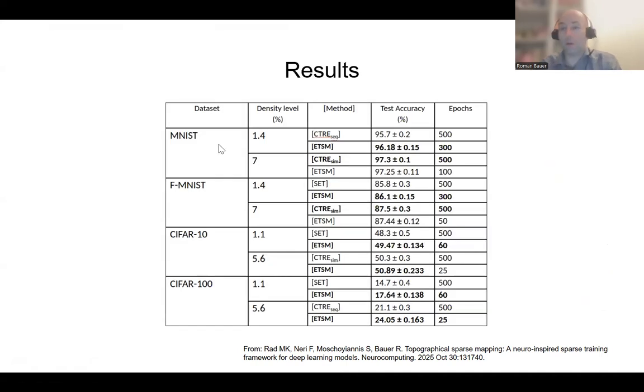We have then also compared this approach, which we call ETSM, Enhanced Topographical Sparse Mapping. Here you see different datasets that we used as benchmarks, and the density level after training with the different methods. ETSM is our proposed approach that we present in this paper. The bold fonts indicate the best accuracies, and usually this is the ETSM method, which performs extremely well compared to traditional pruning methods. Importantly, we usually need fewer epochs, so less training time, to accomplish this with even higher accuracy, which we think is also because there is less overfitting.